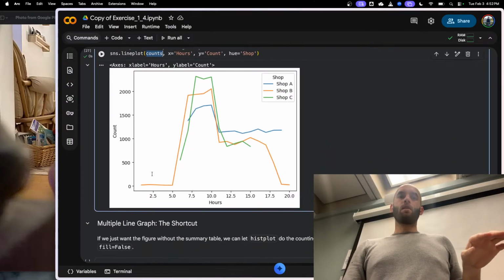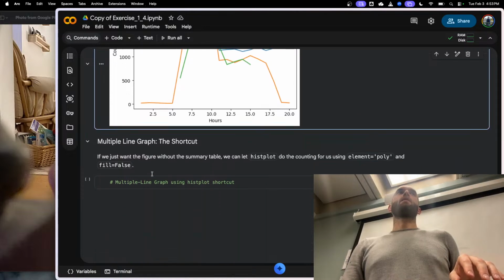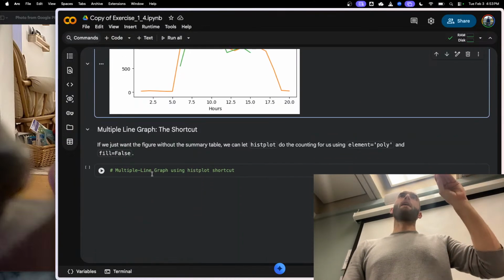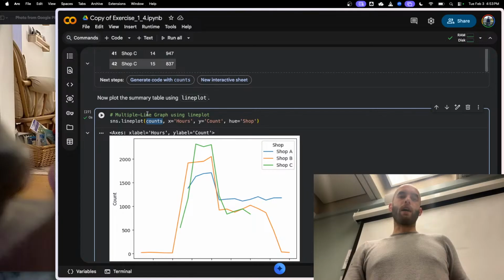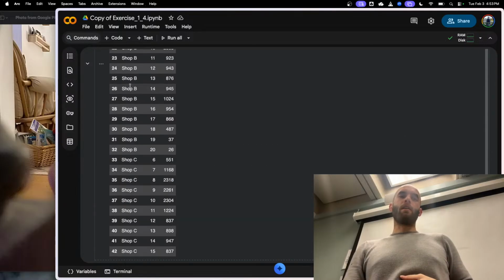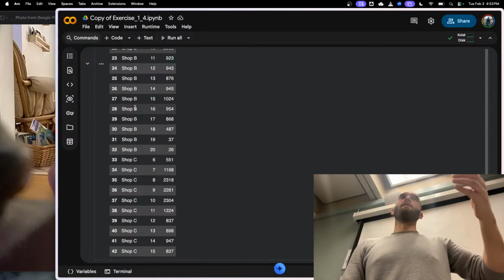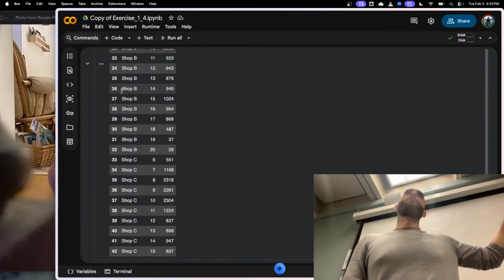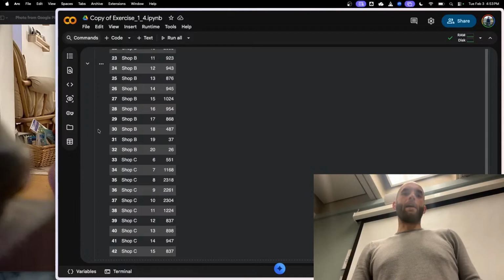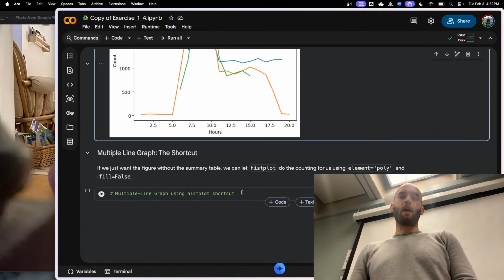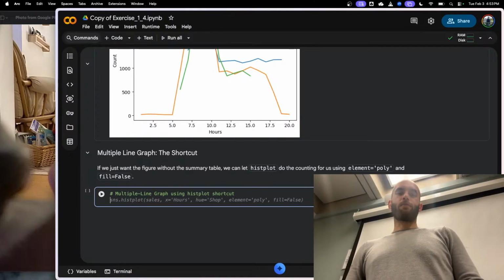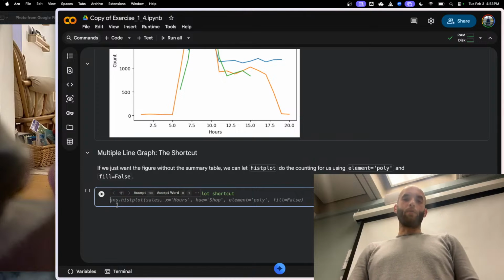Okay. Can I show you a shortcut? It turns out histplot has a way of doing this by default. There's a question in the homework that has you go through and create these summary tables. So we walked through a way of using the summary tables. But we can actually just directly use histplot to make a multi-line graph. Gemini is just so good these days and writes everything out for us directly. The code is in the slides as well.